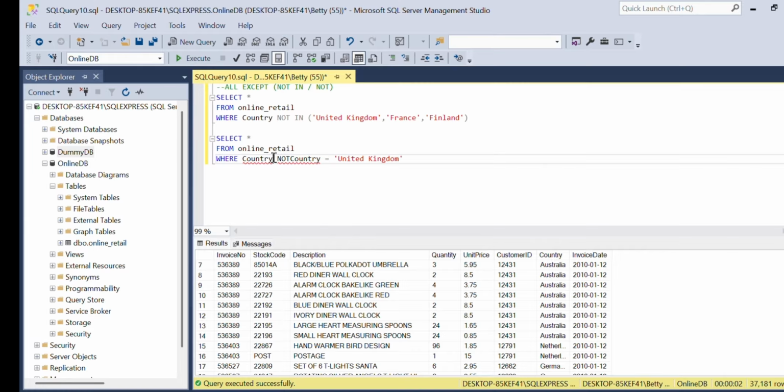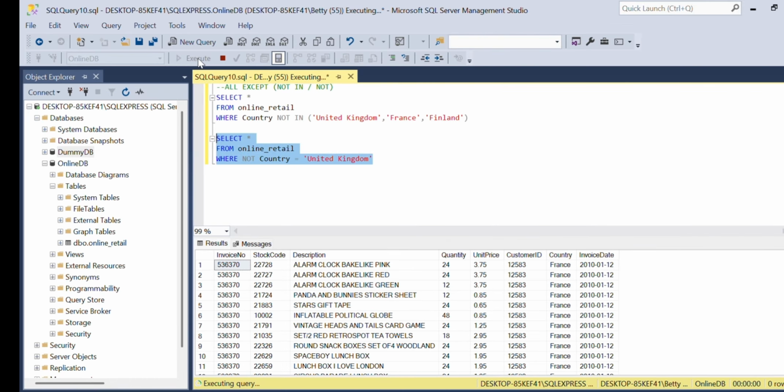Sorry. So the NOT has to come before you call out the column. I intertwined the two, but then I've corrected that. So let's run this query. And from the results, you would see that United Kingdom isn't part of it, right?